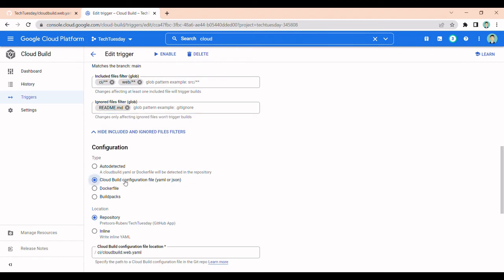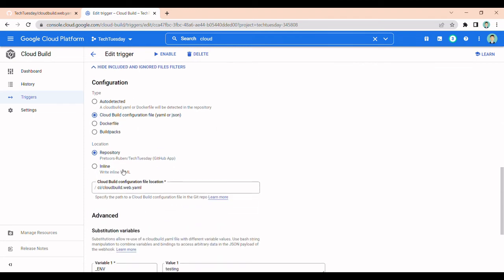We're going to use a Cloud Build configuration file. It's located in our repository. The path to that file will be the directory that you made. For me it's CI, then it's the cloudbuild.web.yaml that we're going to use for this trigger.